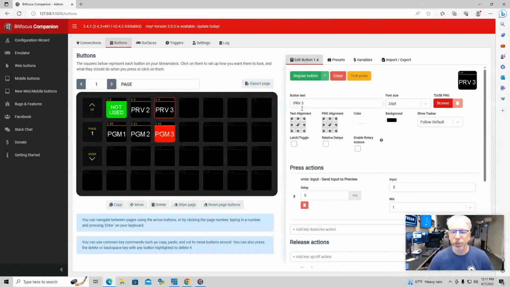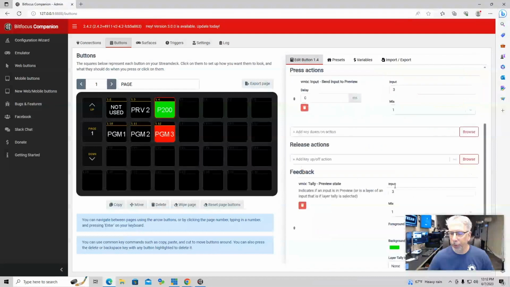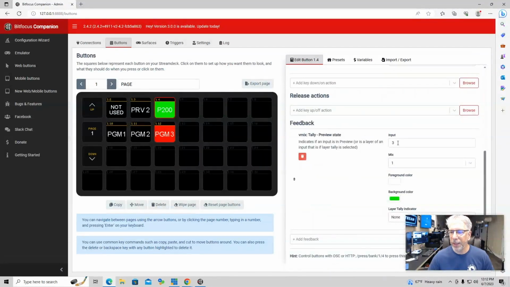And like I showed you just a moment ago, if we want to call this P200, because that is what it is, we'll click test. Now we should have our P200 in preview, and in program, we have this right here. Again, this is input 3. Again, our feedback is input 3. And since we're still dealing with preview, as it says right here, our background color is going to be green.